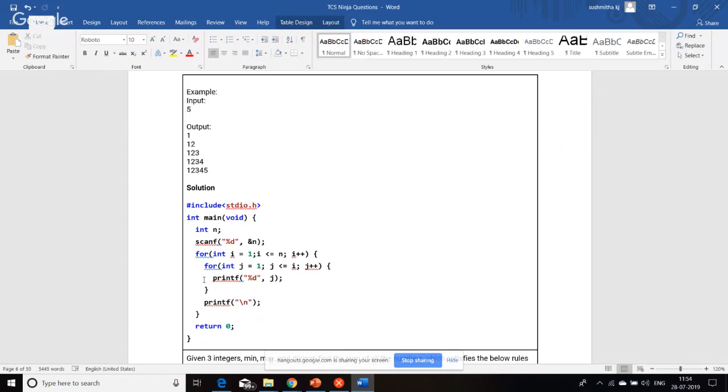First I am initializing the value of i as 1. I am checking the condition: 1 is less than or equal to n, where the value of n is 5 and the value of i is 1. When the condition is true, I should go to the j for loop. Now the value of j is also initialized to 1. 1 is less than or equal to 1, the condition is true. If the condition is true, I should print the value of j. In the first case, the value of j will be 1, so 1 will be printed here.